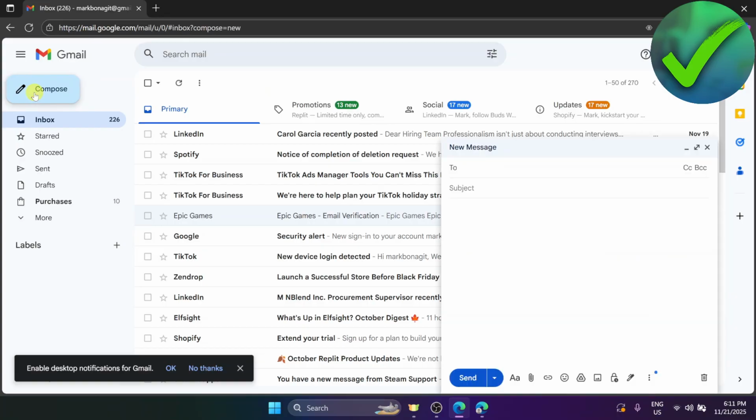Once you click the compose button, all you have to do is to put the Gmail where you want to send it to. So let's say, for example, that this is where we want to send it. And then, of course, put the subject. And then, of course, the body of your email. So let's say, for example, that we have now already put the things that we want to say.